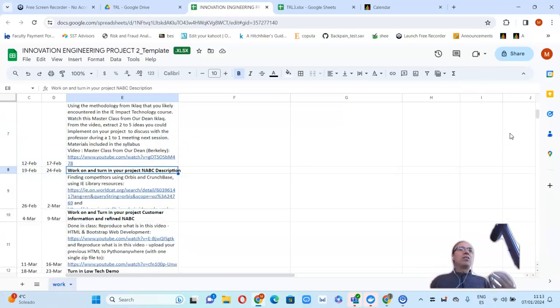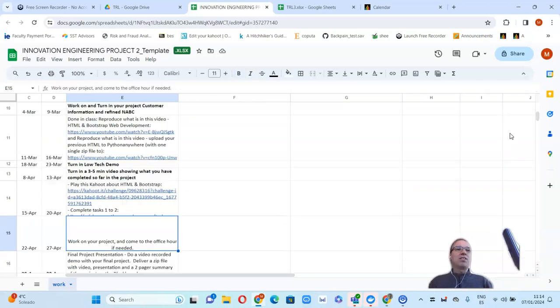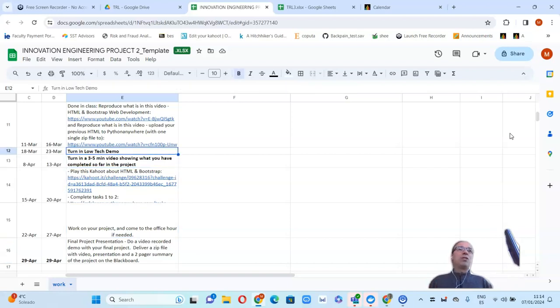You work on and then you're going to see the NABC that you saw in technology and the low-tech demo, and some similarities with the ECLAC, because the Innovation Engineering Project follows the same methodology, the ECLAC, our Dean's methodology. That's why we have the same low-tech demo, but remember, this is an individual project.